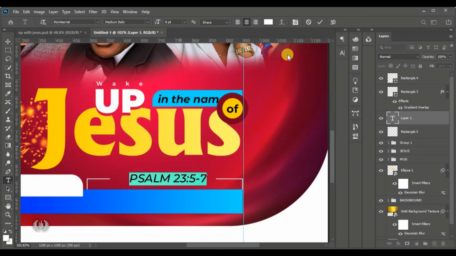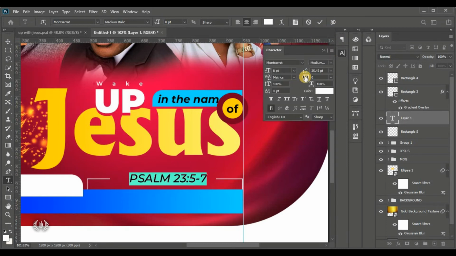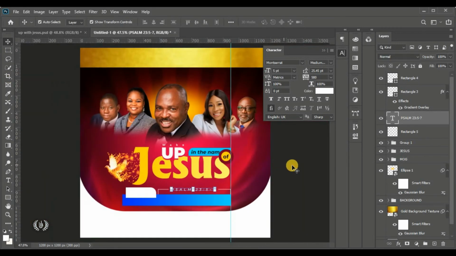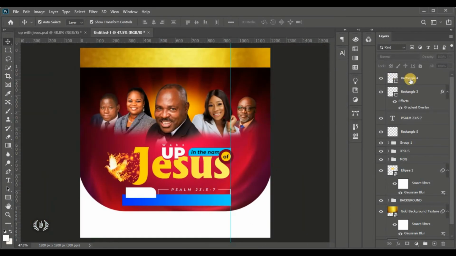I'm going to select or highlight, go to my character panel and increase the VA, something like this, and decrease the size of the text, somewhere about 6, and increase the VA again. I'm going to reduce the size again and increase the VA just to get it feeling like something cool on the page. All right, guys, these are part of the editings or the decisions that go on when you're creating a church flyer. So it is normal.